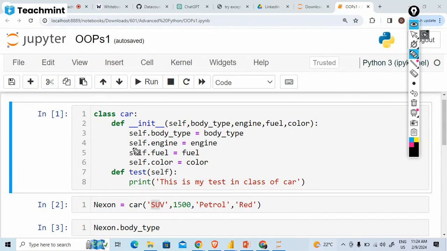Similarly, self.engine means what is your engine. But what is self? Self is nothing but our object name, nexon.engine. So this will show me whatever value of engine I am passing here.